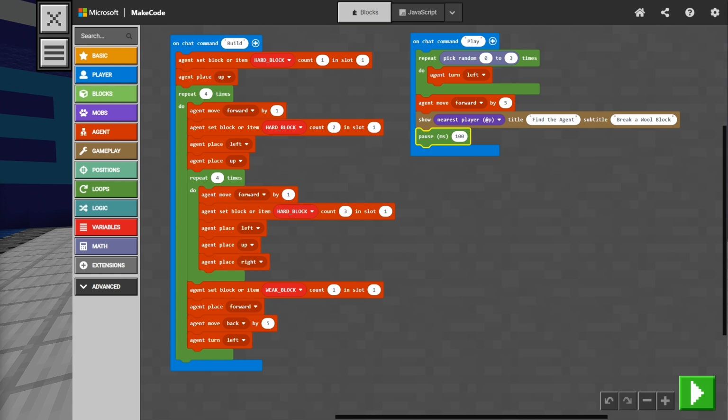We want to give the player enough time to move to the end of an arm and mine a wool block. But we don't want to give so much time that the player can search for the agent in multiple places. 5 seconds, or 5,000 milliseconds, is probably a suitable amount of time. We can always adjust this value later as needed.